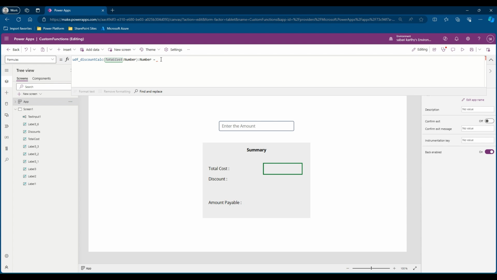I'm just repeating the syntax: name of the function, open bracket, input parameters, colon, type. You can define multiple input parameters by separating them with commas, and once you complete defining the input parameters, you close the bracket, put a colon, and enter the output type. In our case, for calculating the discount, we are taking only the total cost, which is a number, and my output, the discount, will also be a number.